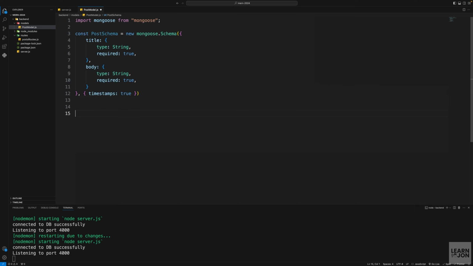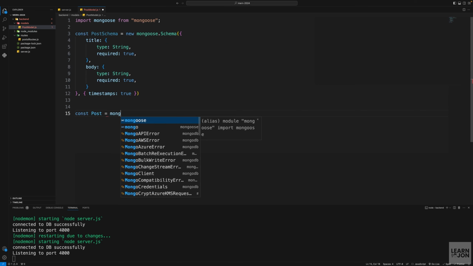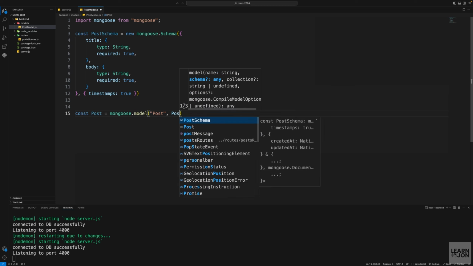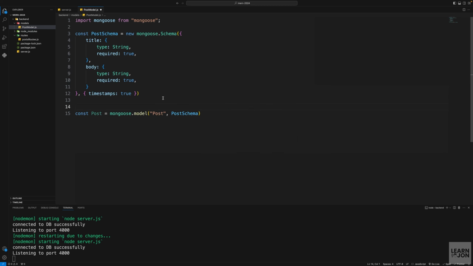So that's our schema. Now we need to turn this into a model using Mongoose again. So I'm going to create another variable here and call it Post and set this to mongoose, and then use the model function that takes the name for our model. So I'm going to call it Post with a capital P. Then the schema, in this case, postSchema. So Mongoose will create a collection in our database using the plural version of this name. So if we say Post, we will have a posts collection. If we say User, we will have users, and so on.